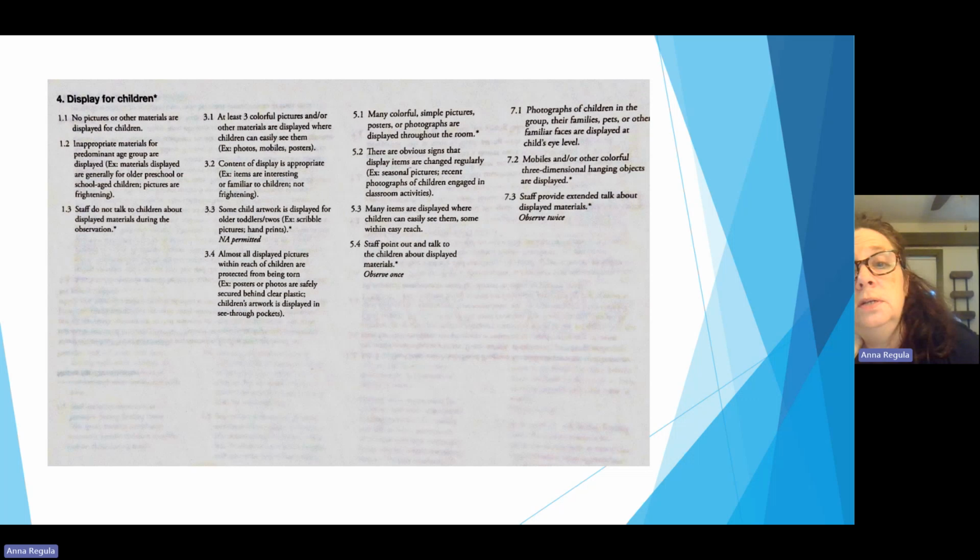This says mobiles and other colorful 3-dimensional hanging objects are displayed, but I don't think mobiles are allowed anymore. Even though this is the latest edition, I think it's still from 2000. It's still not new enough, right? And staff provide extended talk about displayed materials.